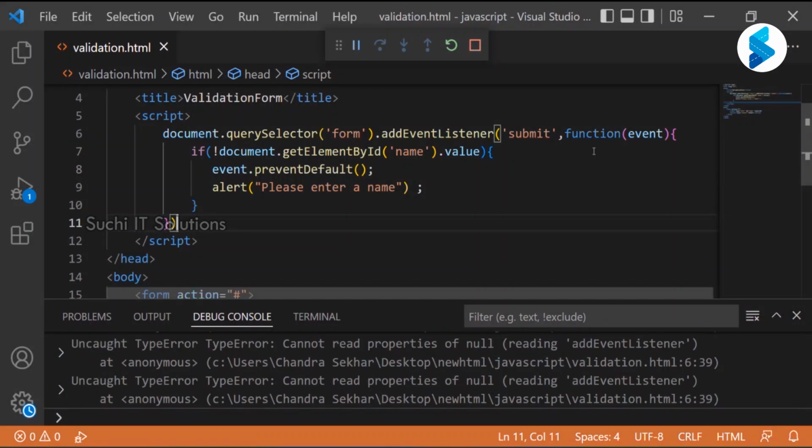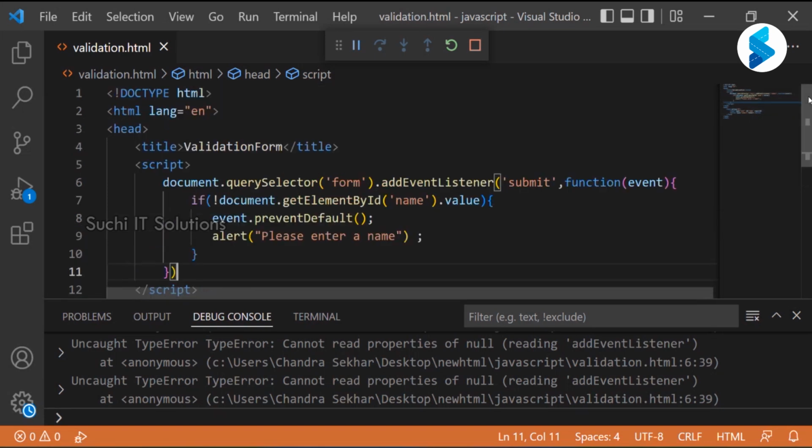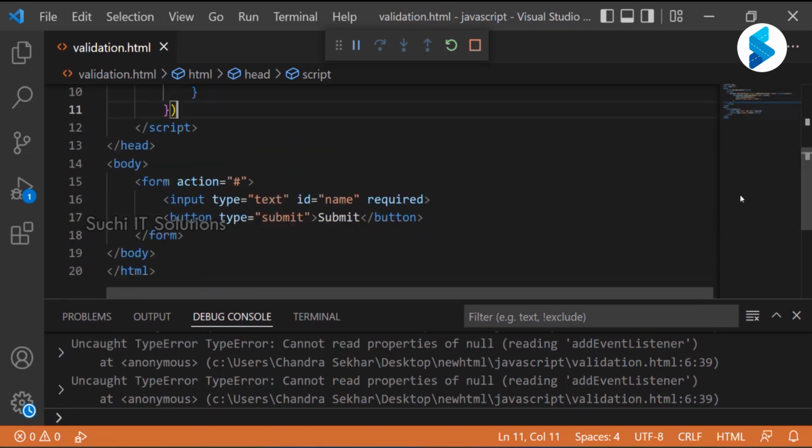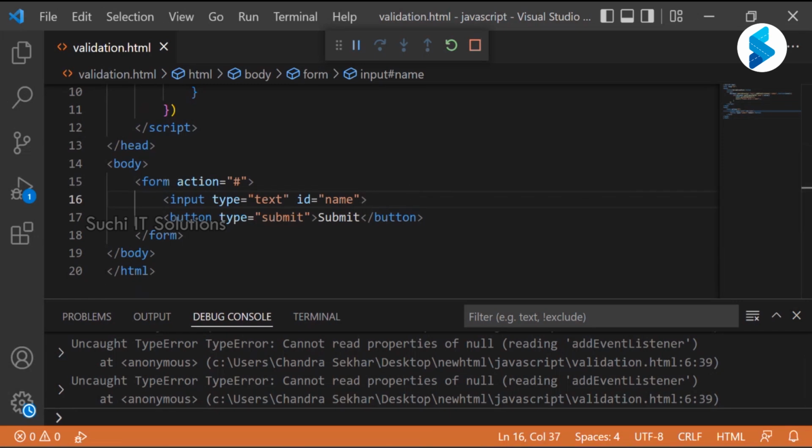Now I'm going to go here and remove this input tag level required. Required, I'm not at all providing anything. I just need to go here and refresh this one and click this one. It is not filled.